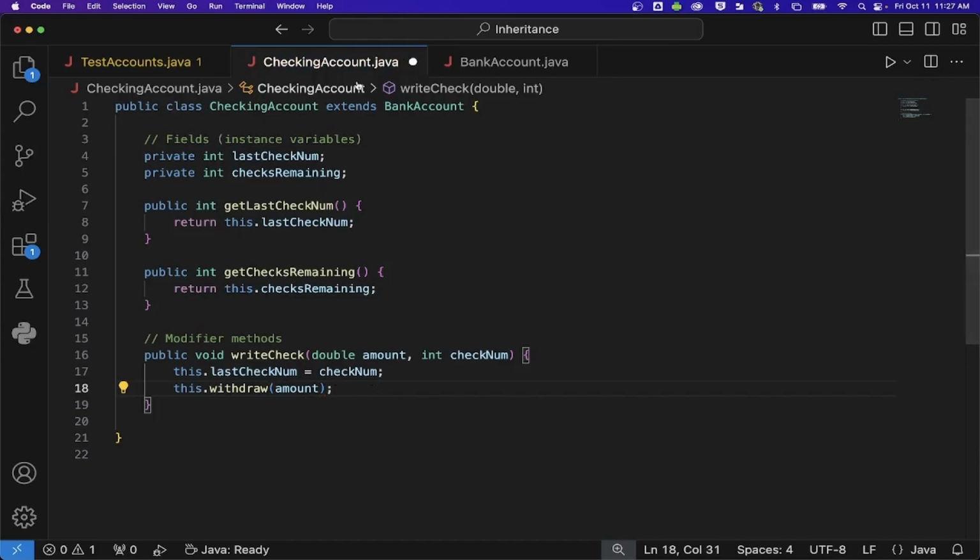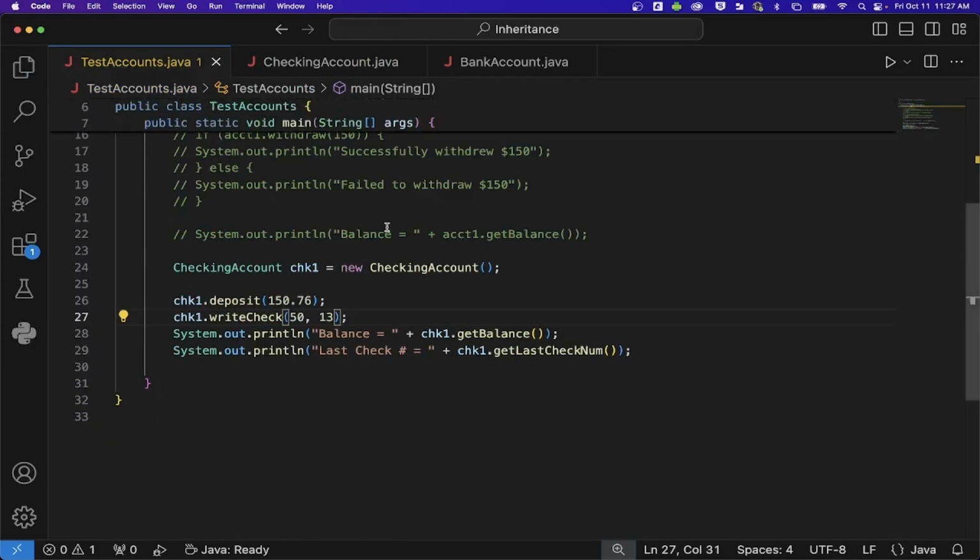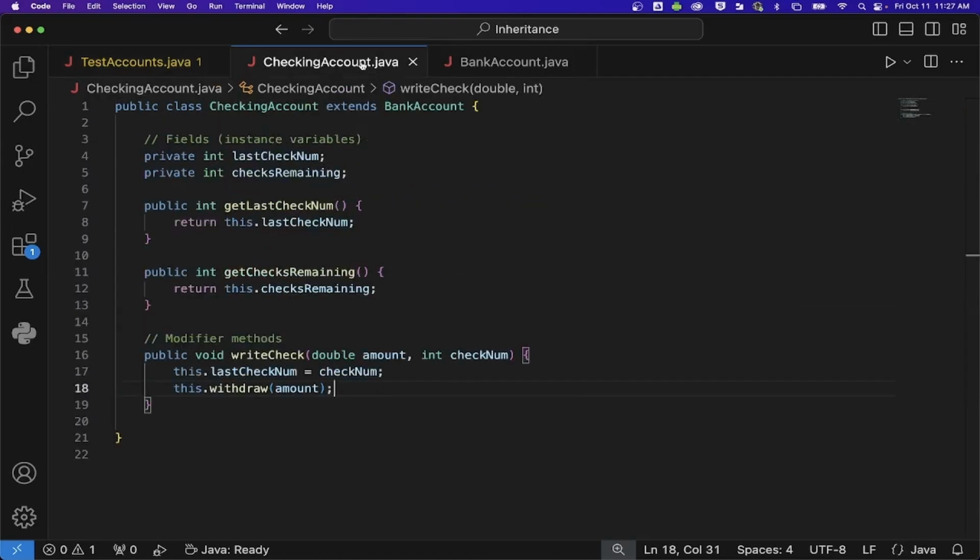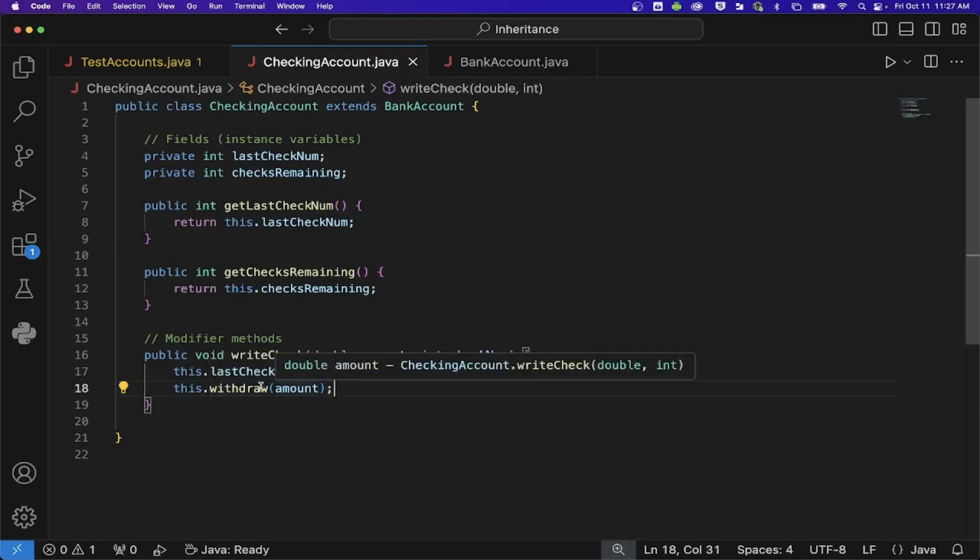And so now when I run this code that writes a check, it's going to bounce into this checking account method. It's going to update the last check number. And now it's going to call the withdraw method. And you have to understand how these method calls work in Java.